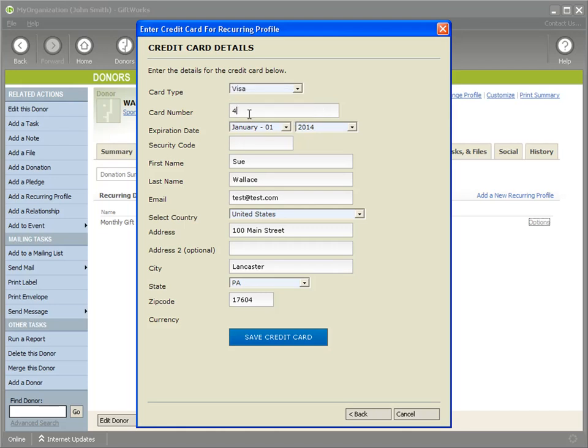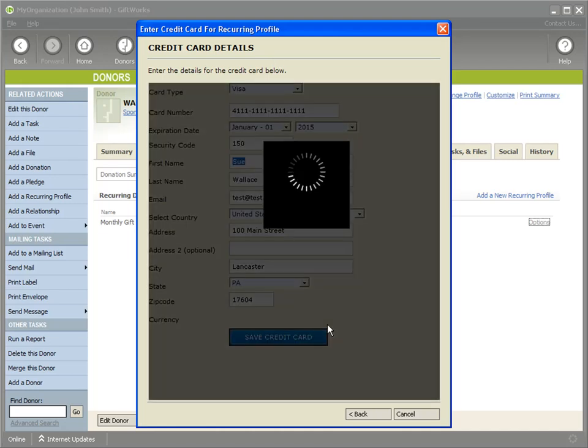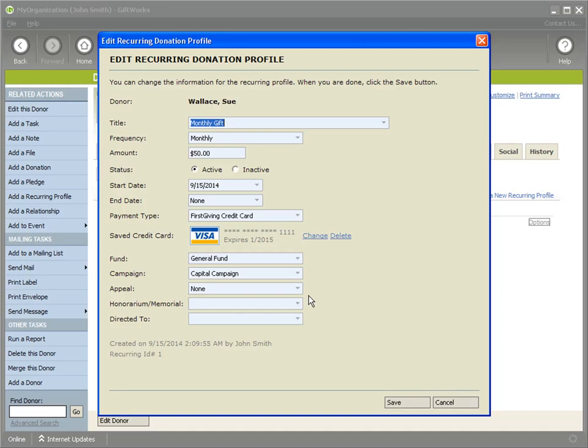I'm going to put a credit card number in and put my expiration date and the security code, verify the rest of the information, and then I'm ready to hit Save Credit Card. Once I do that, what GiftWorks is doing is taking this credit card information and securely storing it, not on GiftWorks, but on our First Giving platform, and it's going to be available for this recurring profile to charge every month.